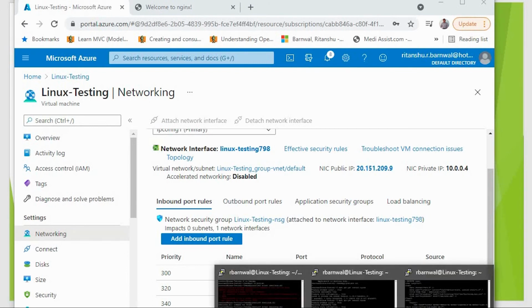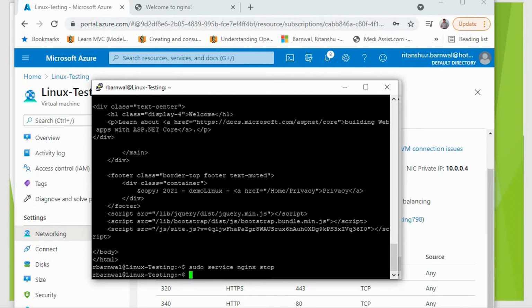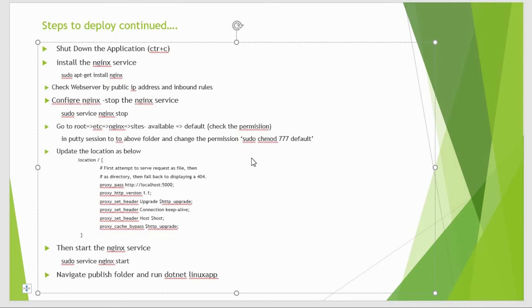Now I'm going to stop the Nginx services so that we can deploy our web app. I'm just stopping the services. Now we have to make Nginx run the application on port 5000. What does that mean? We have to change the configuration of the Nginx server so that it serves the application we have deployed on that particular port 5000. So we are going to see how to change the configuration for Nginx.